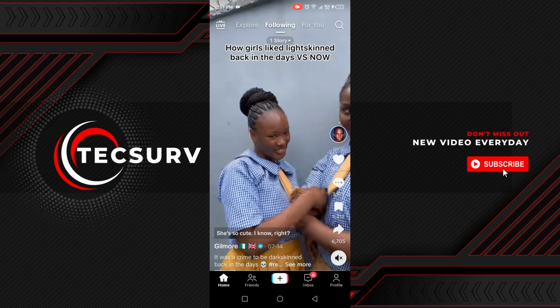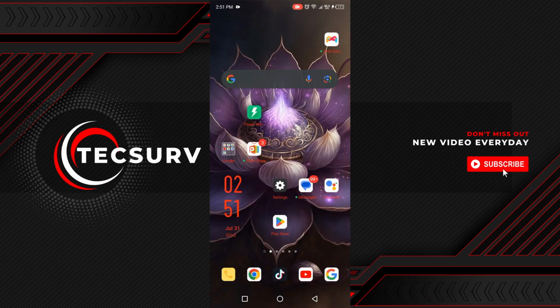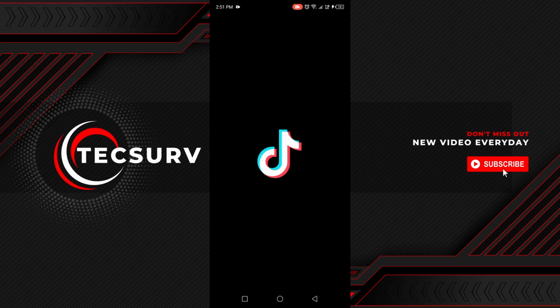Also, you can restart the TikTok app. You just close the TikTok app completely, and try to open it again. This can also help resolve the issue.